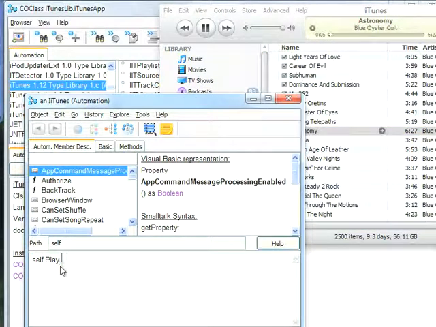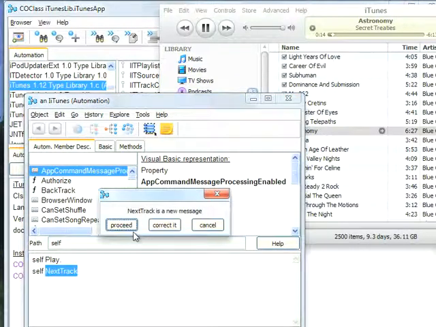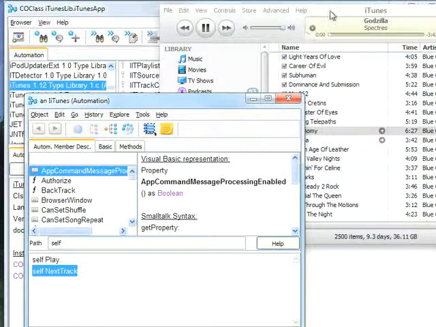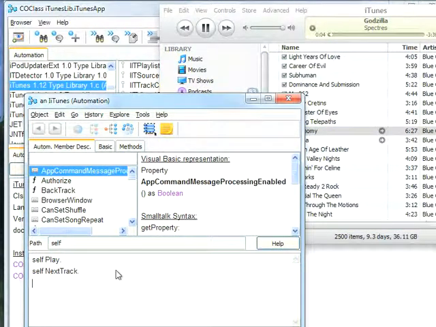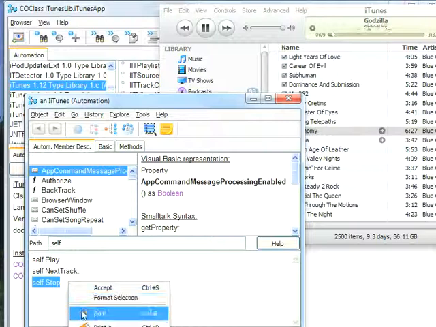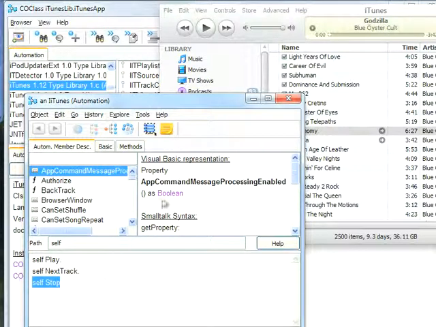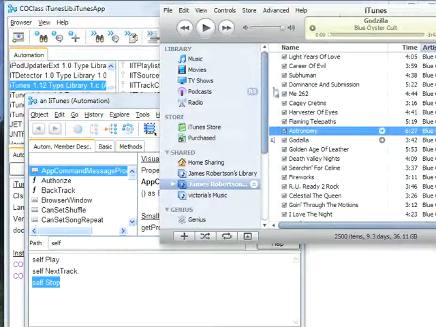And what I'm going to do is just hit self next track, and that should skip to the next track. And again, it's going to warn me because obviously no Smalltalk code. And now you see it's skipped over to Godzilla. And then finally what we'll do is a stop. And it's again going to warn me that this message doesn't exist either. We'll just skip past that. So, in any case, that is how you can explore the interface in COM.